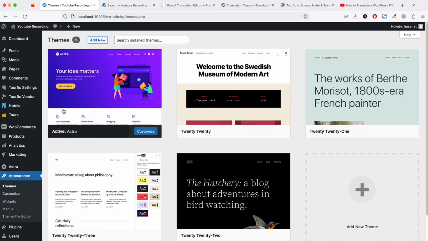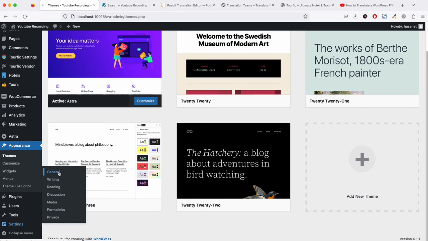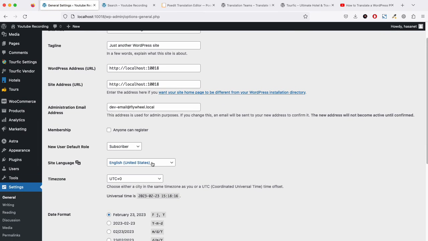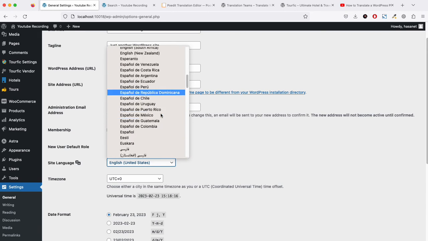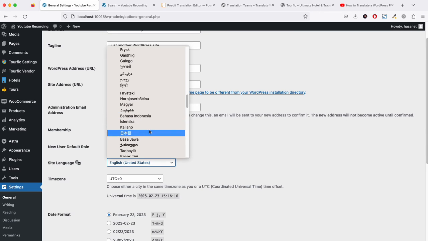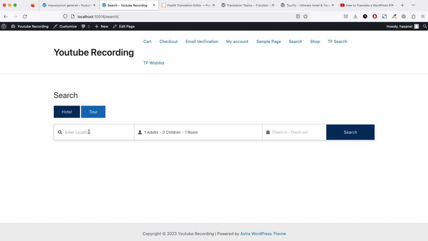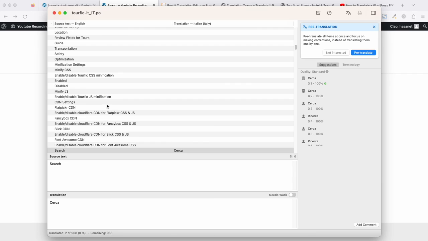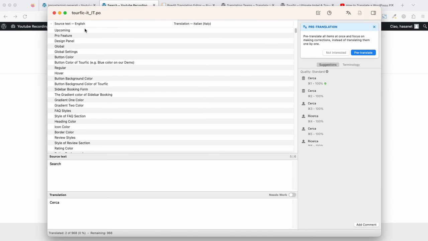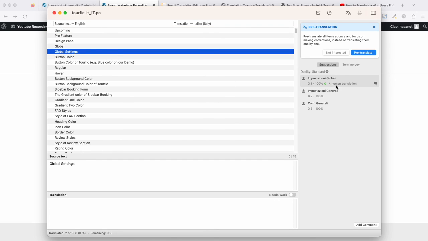Now if we go to WordPress settings general, from our site language we need to look for Italian, Italiano, and we click save. Now if everything goes well, if I reload, these two strings should be shown in Italian, because these are the two words we have changed. See, these two words have now changed. Following similar methods, you can either pre-translate, or go one by one on each and translate into your language.